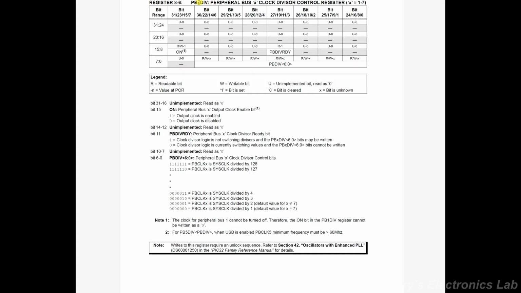So PB1 cannot be turned off. It is the system clock. What you do is, these are unimplemented, so bit 15. The upper 16 bits is not even implemented on this register. So this is to enable the clock, and bus clock 1 cannot be turned off or disabled. All right, so this turns your clock on or off.